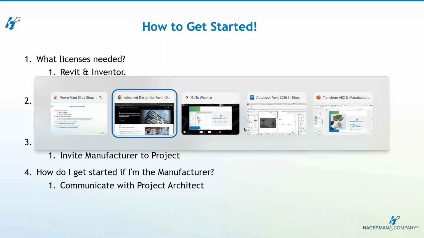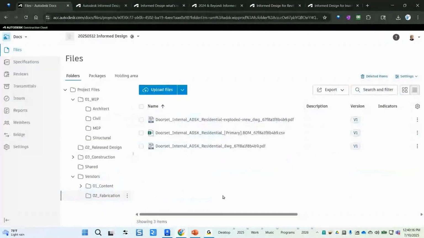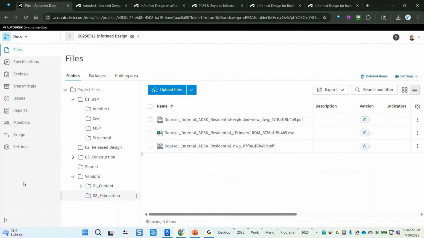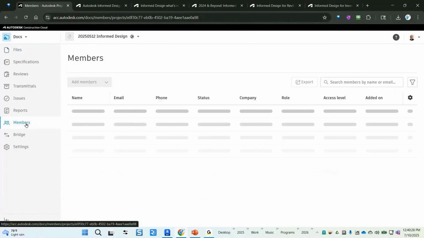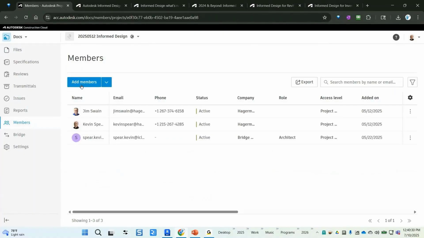Just real quick, what does that mean? So here I am as the project administrator for the project. All I've got to do is add a member to the project. So that's how I would invite.